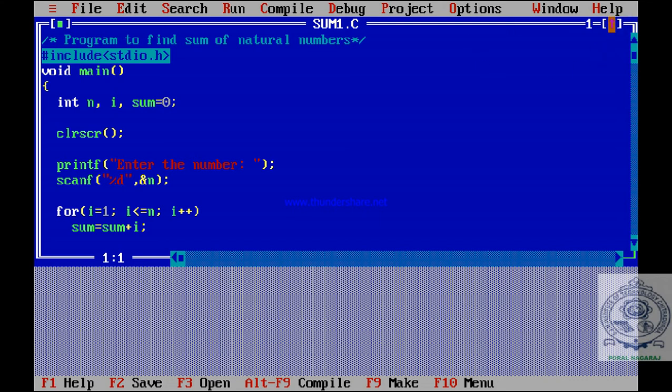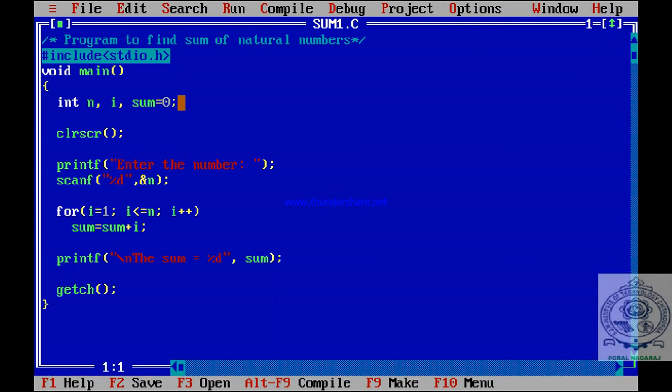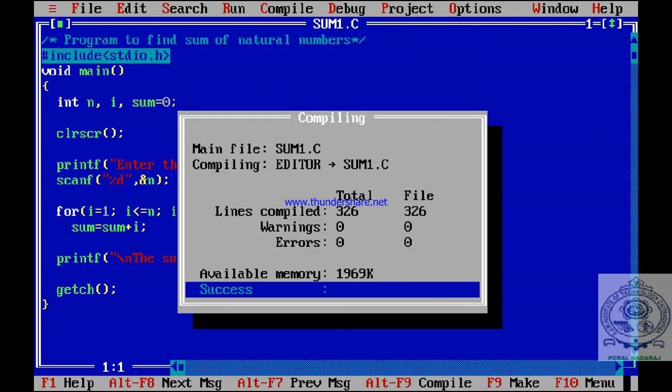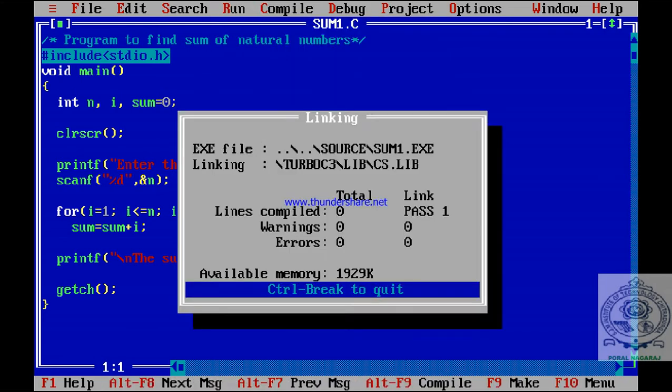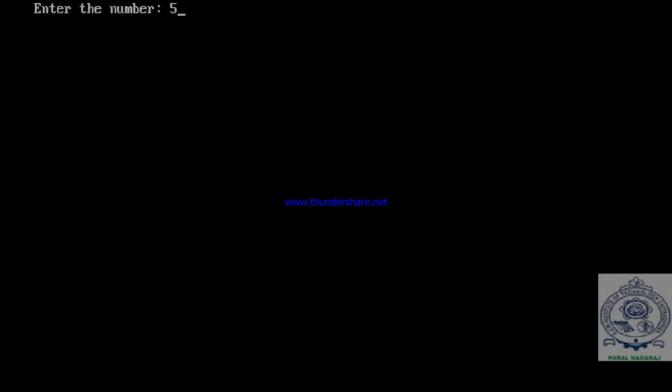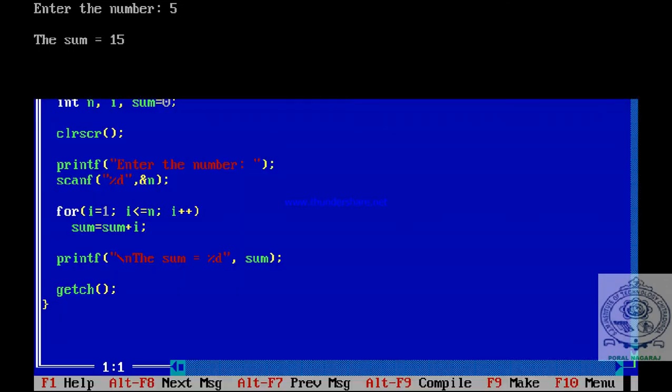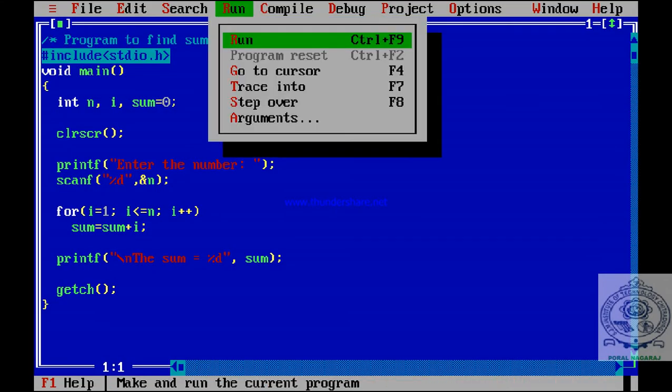So this is the program written. The same program is copied here. So let us compile it and run it. Now enter the number. I will give 5. What should be my answer? 15. Sum is equal to 15. If you want, you can run it once again. Enter the number up to 10. So your answer should be 55. So sum is equal to 55.